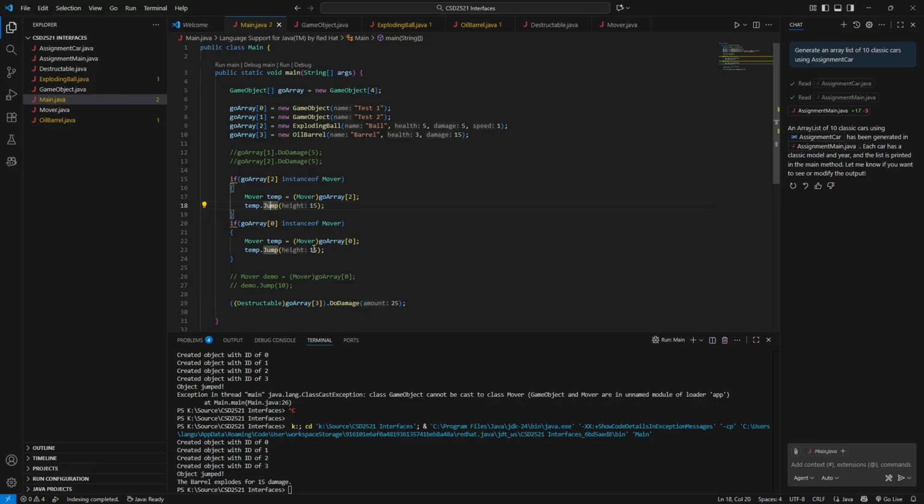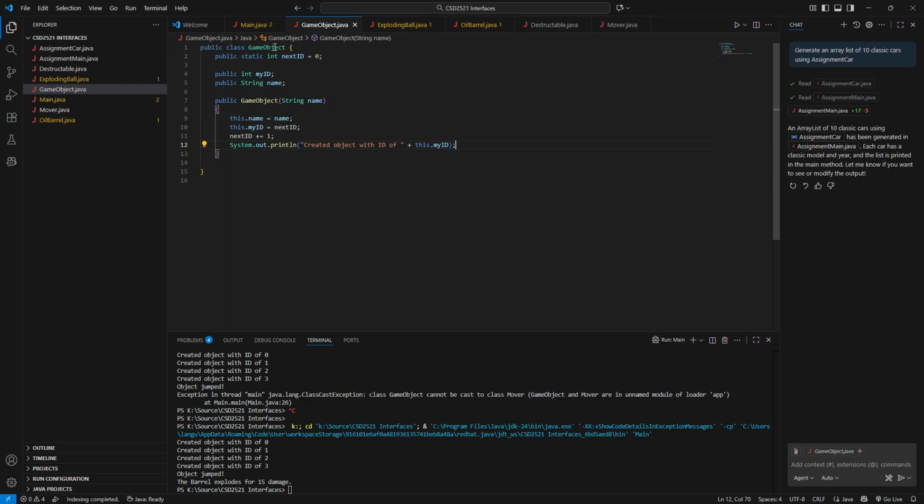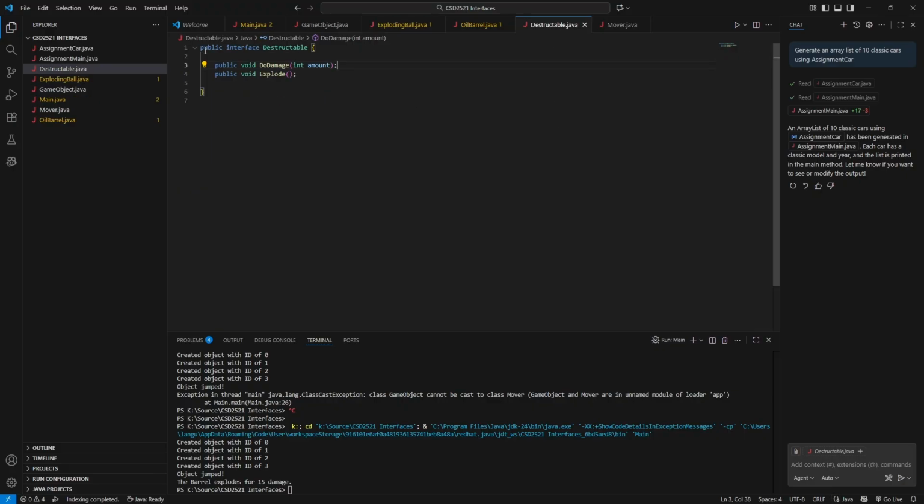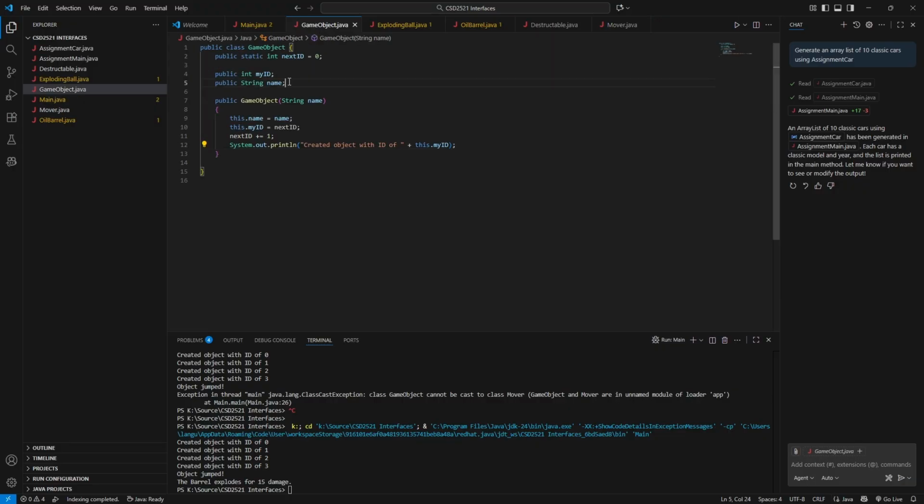So, quick recap. Public class game object, just your run-of-the-mill ordinary class. Public interface destructible, public interface mover. These are declaring interfaces. Remember, an interface can only define methods. It cannot implement them, and it cannot have attributes. It cannot have values like this. And yes, I know I haven't explained that. I'm not going to. Think about it, and you should be able to see what I'm doing here.